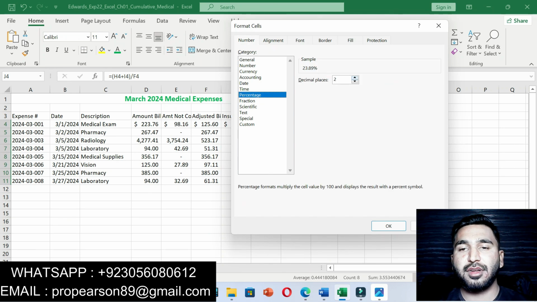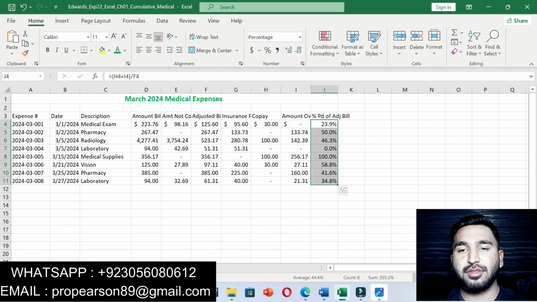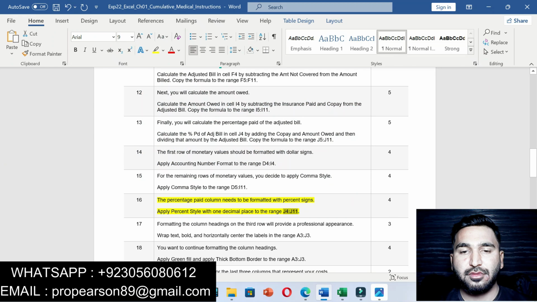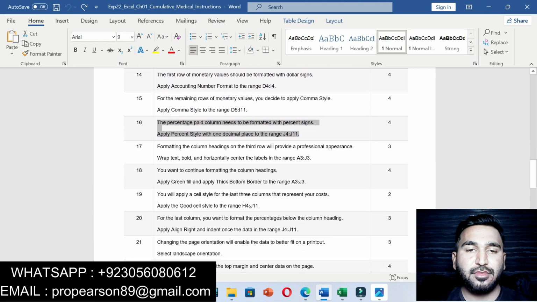Percent style with 1 decimal places. You can decrease decimal place, then press OK. Percent style will be applied on this range. Okay, now moving on next question. Question number 17.